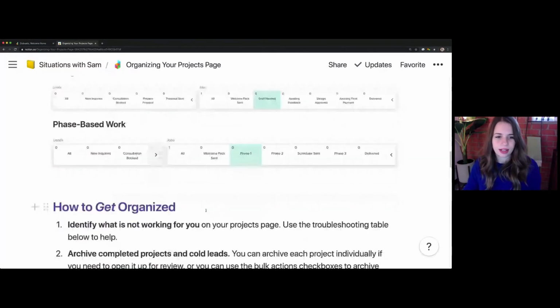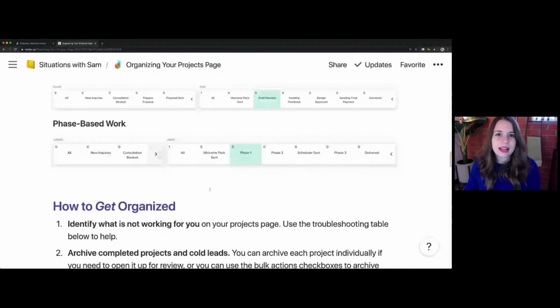And finally, again, a very general example with phase-based work, those longer ongoing projects, maybe something like web design, interior design, architecture, anything where you are working in larger chunks of the project that are well defined. You can identify those phases. Maybe in between some of those phases, you might have an additional questionnaire or a scheduler that you want to keep track of. So those are some ideas for the project statuses that you can start to think about in terms of how your process works.